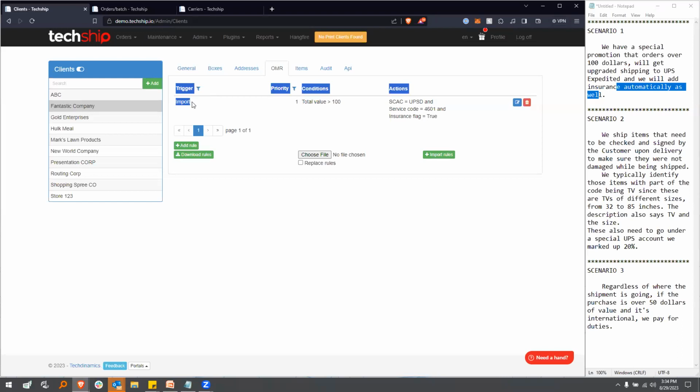Whenever an order comes through into TechShip for this client, as soon as the order is being imported, TechShip is going to say, okay, hold on. Before you come into TechShip, let's see, what's your declared value? What's your total value? Oh, it's $80. Okay, just go through. Okay, is it 120? Okay, wait a second, let's change your SCAC to UPSD, change your service code to 4601, and check your insurance flag on. After all that's done, you're good to go, and the order is fully imported and updated within TechShip as you import.